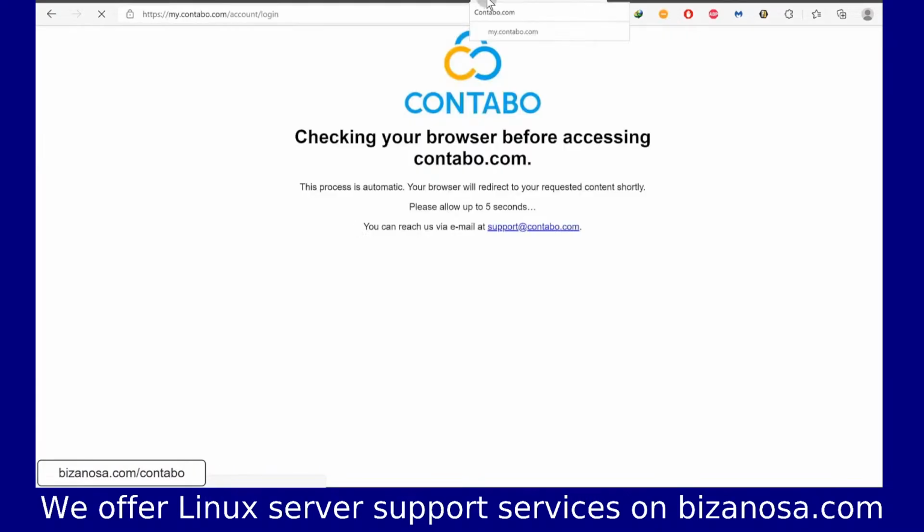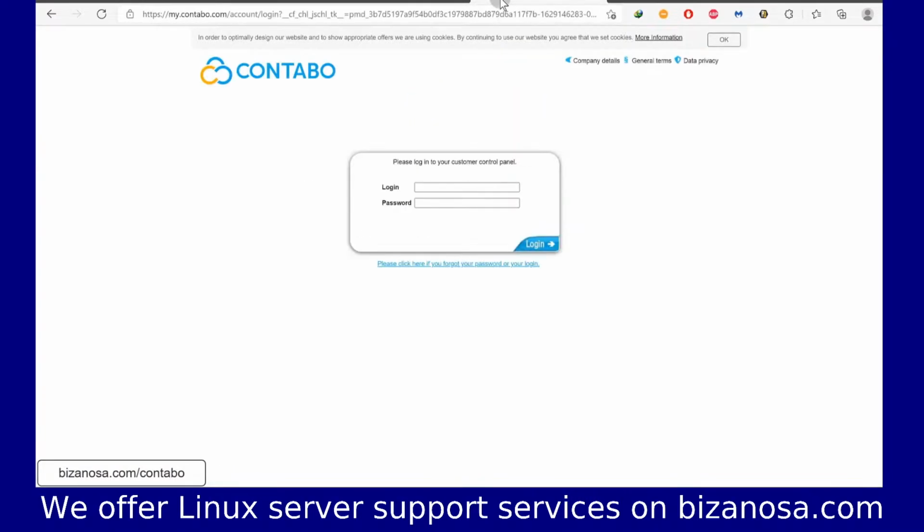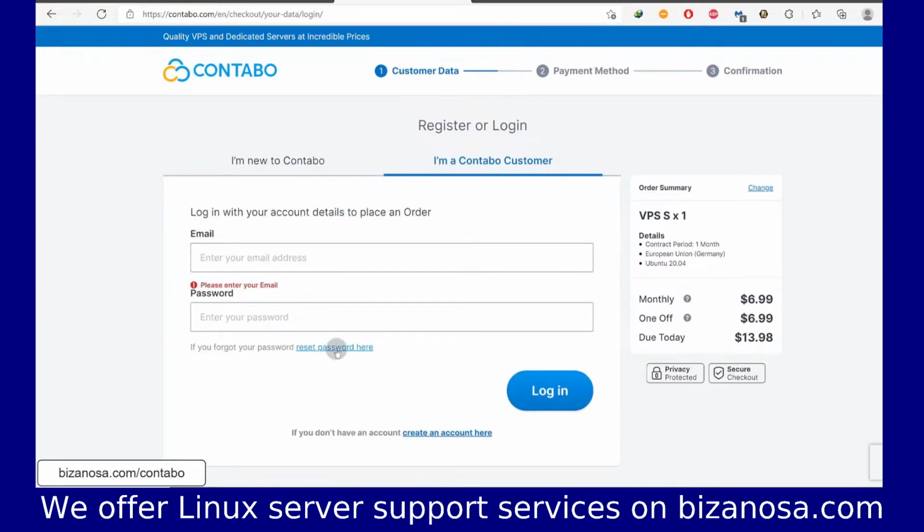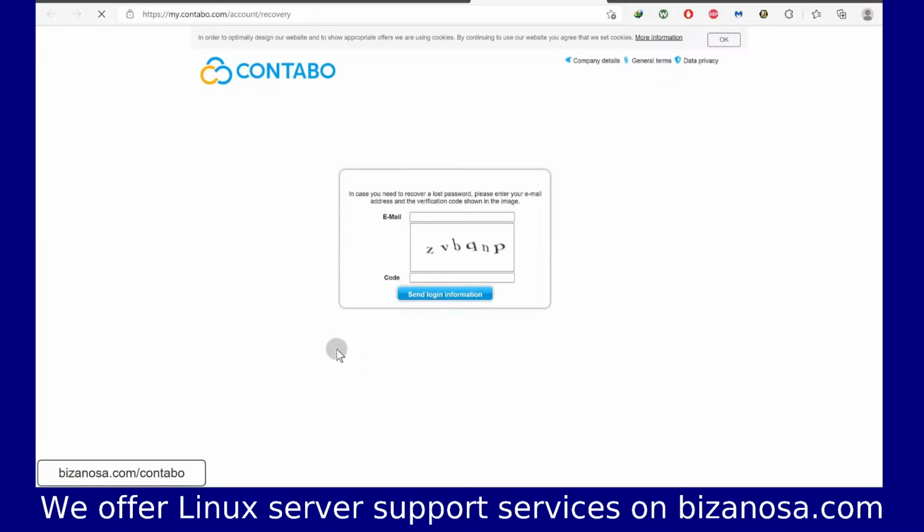Enter. And that's going to redirect you to the login page for Contabo. So when you're here, you can just click here and log in if you're already a customer. I don't remember my password, so I'm going to reset mine here. Just log in and we'll meet in the next screen.